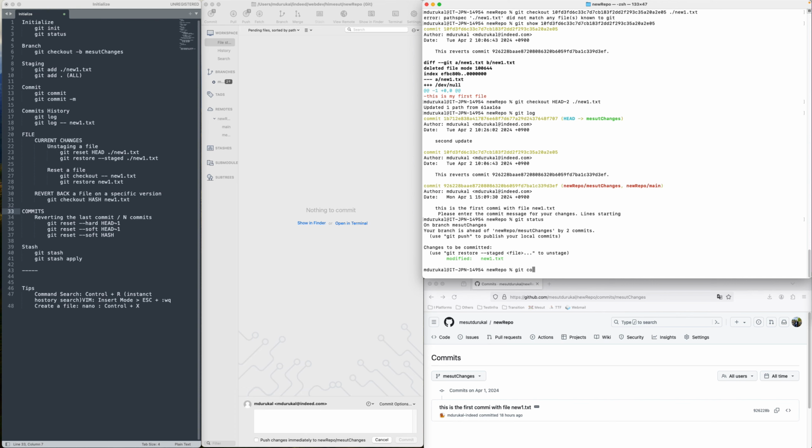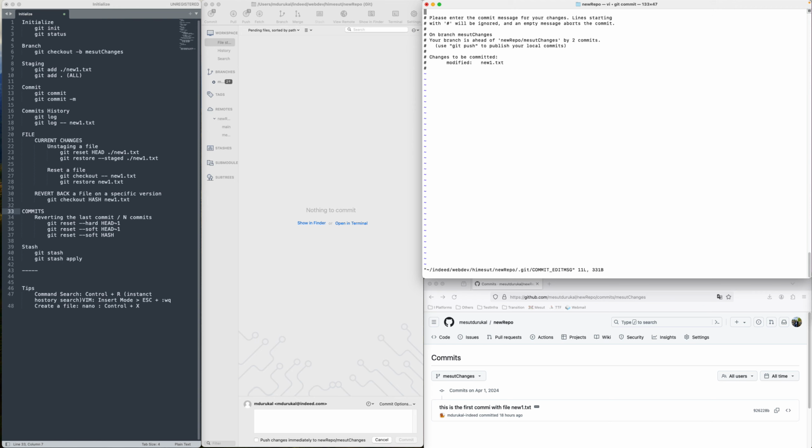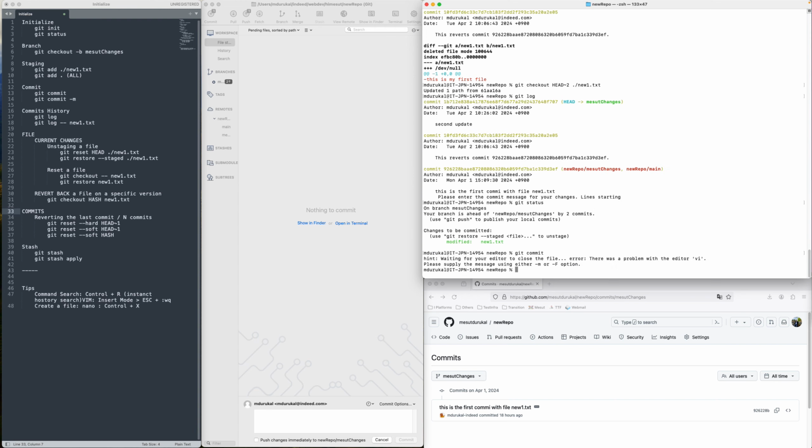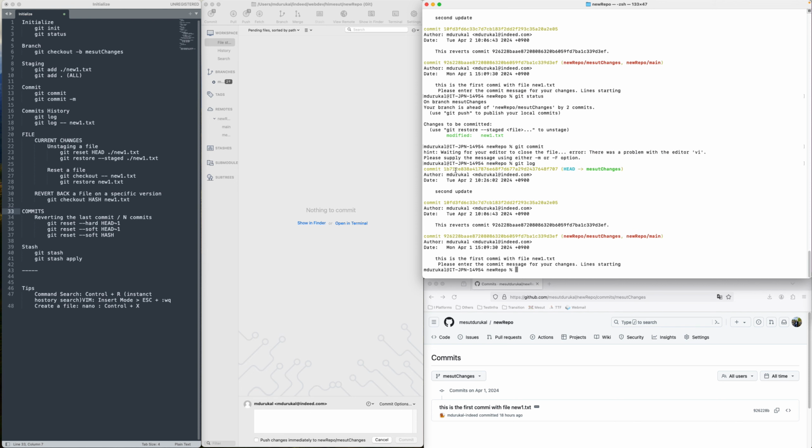Okay, let's commit this as well. I don't know what I have done here. That's an unknown change. Okay, I'm writing and quitting. All right, now I have three commits.